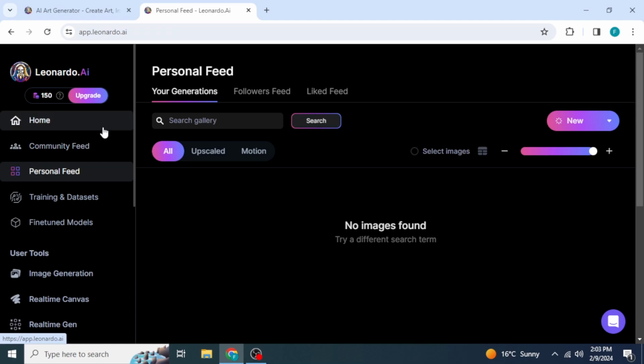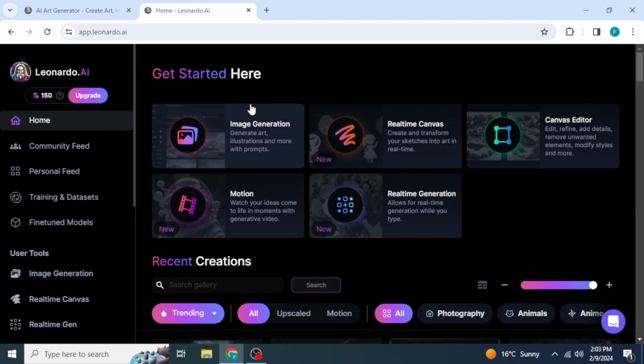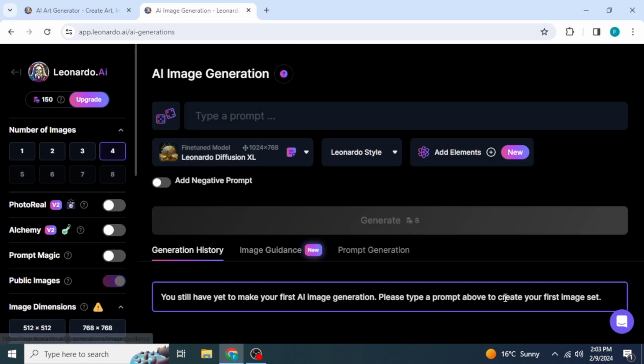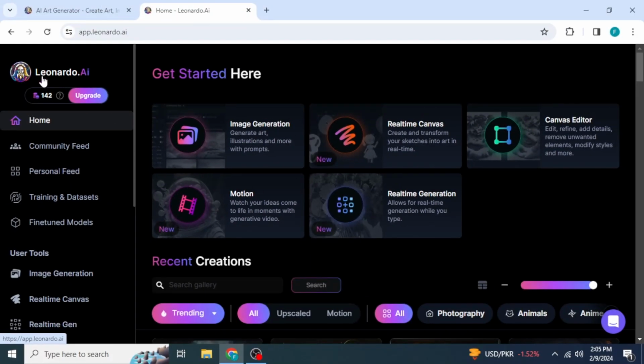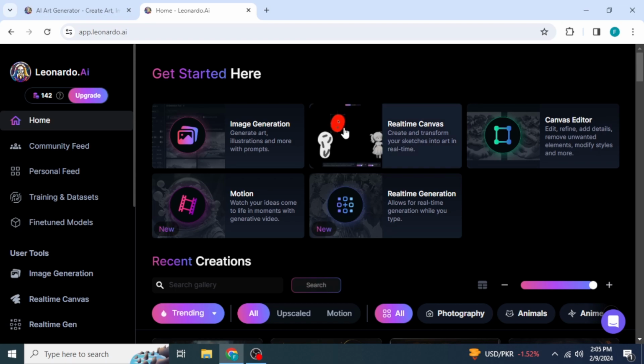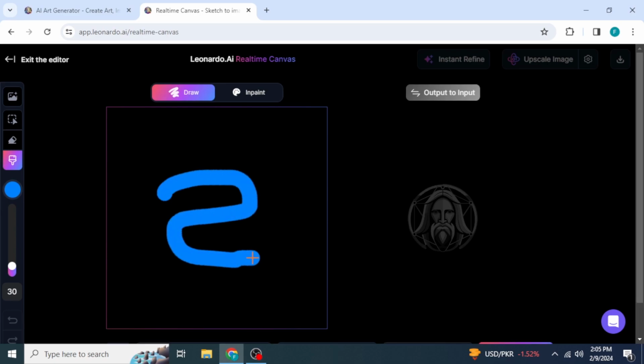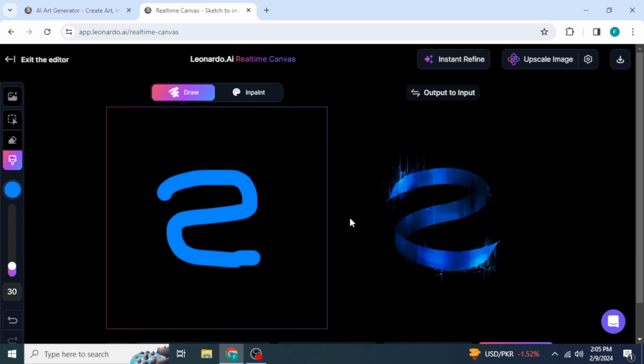Now if we go back to our home page, first of all, we have the option of image creation. If you click on that, you can type in any scenario over here, and then it will create an image for you. Now if we go to our home page again, the next option we have is real-time canvas. This basically means that you can draw anything over here and it will convert to an image. Like if I draw anything random here, it will convert my design to an image.